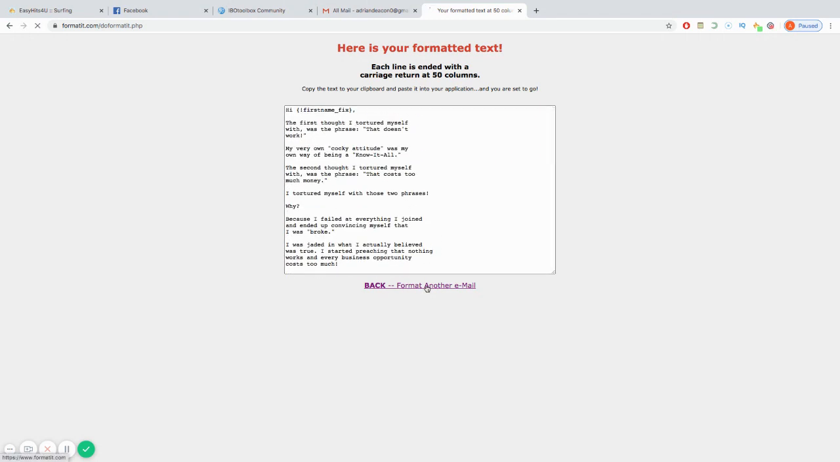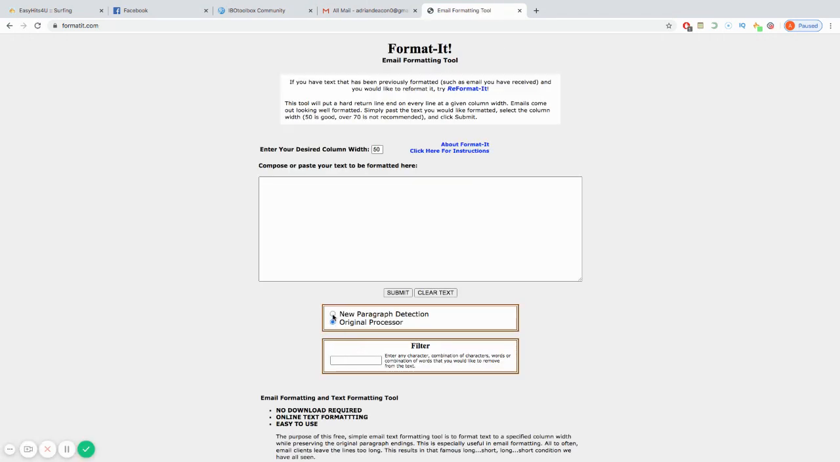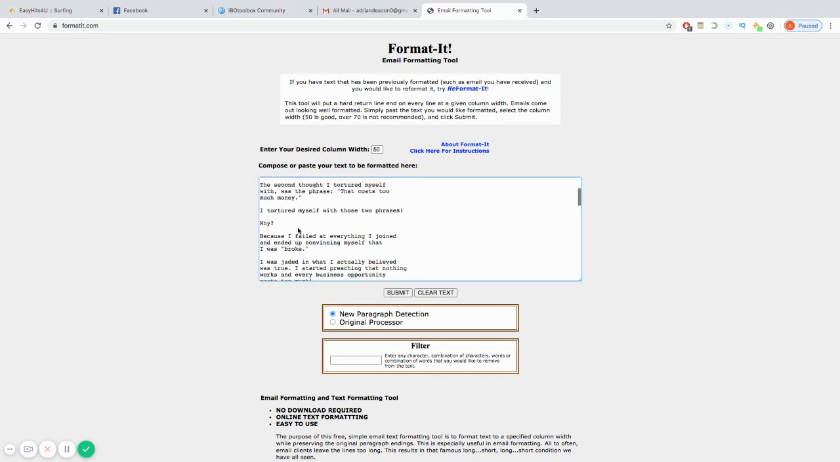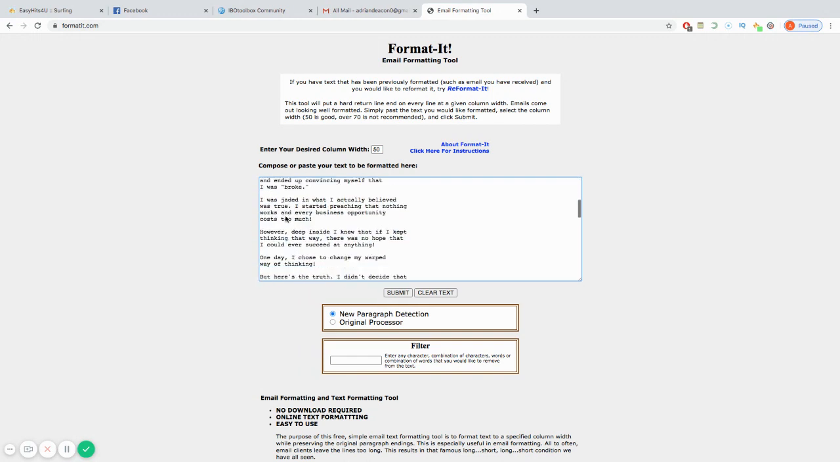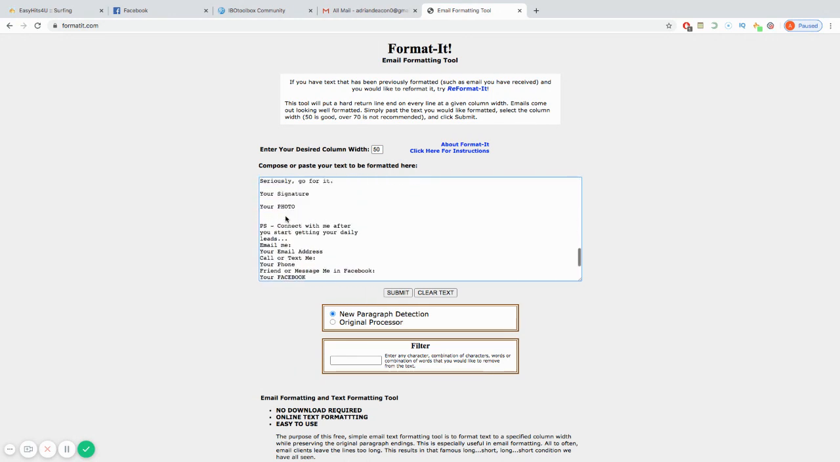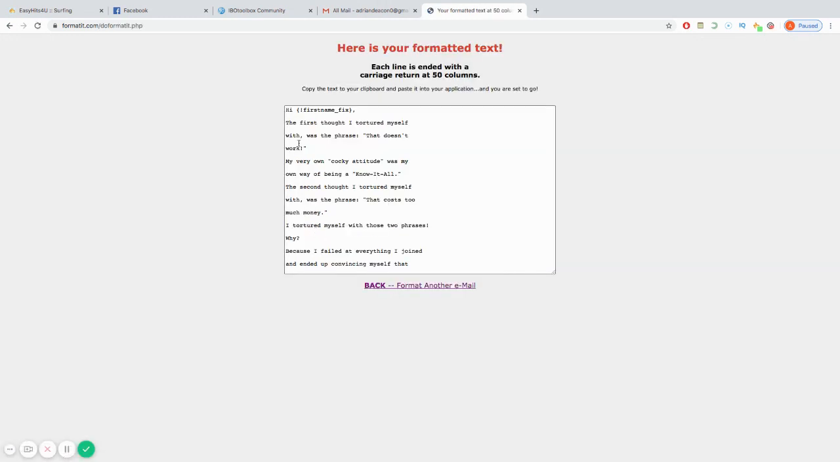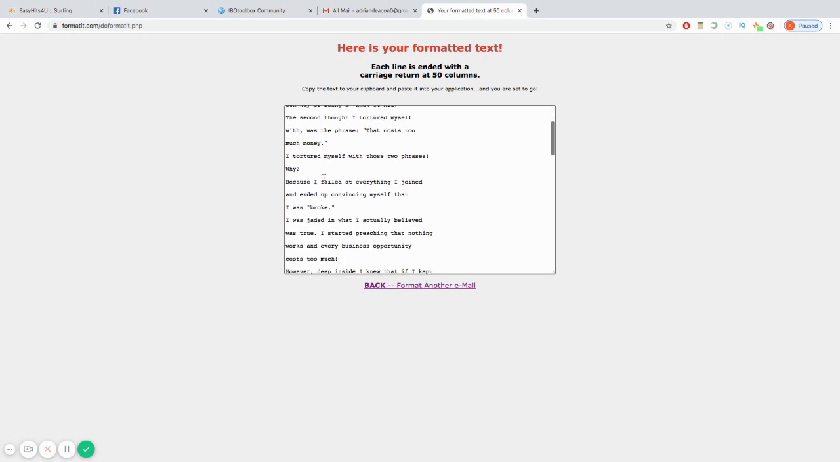Or if I go back and click on new paragraph detection, paste the email in again. It's the same email, it's quite long. You can see how it's formatted. This is how I copied it. And if I click submit again, it's formatted differently. So it's just shortened it into shorter paragraphs with barely any spaces in between, as you can see.